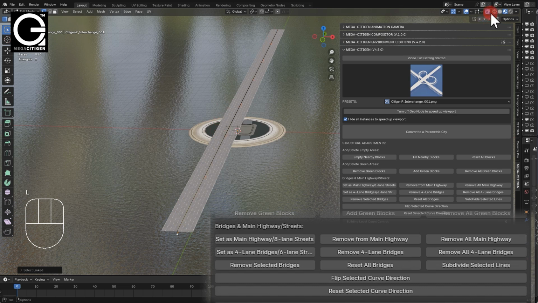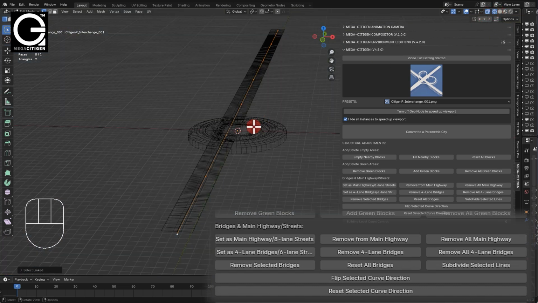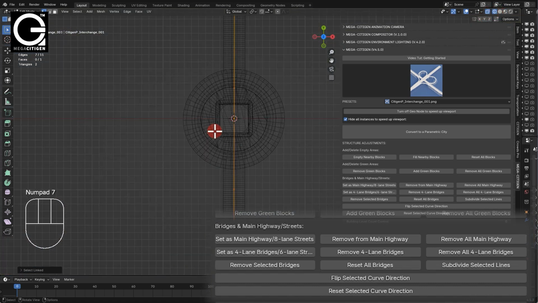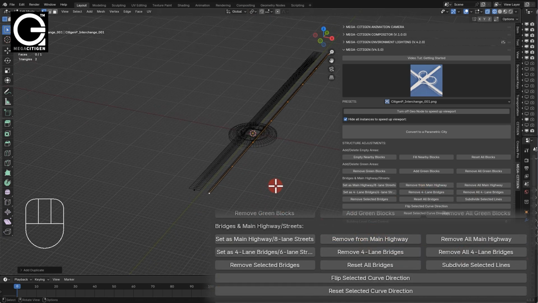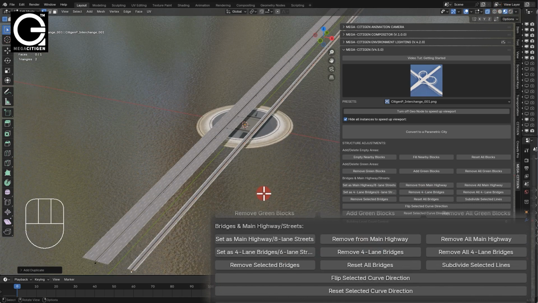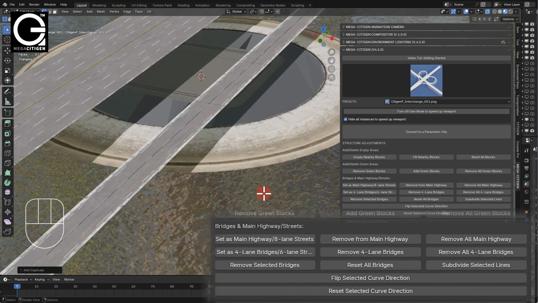Let's go to the top view and copy the curve. In this way, we can keep the height of the copy equal to that of the original. Matching the height of 2 lines is important if you want to merge them. Let's remove the copy from 8-lane highways. That will make the line a forward single-directional 2-lane highway, which is the default for all unassigned mesh lines.